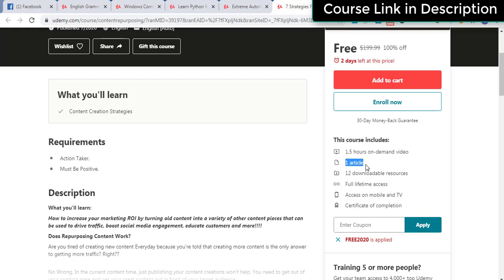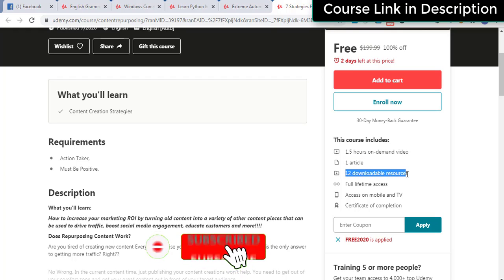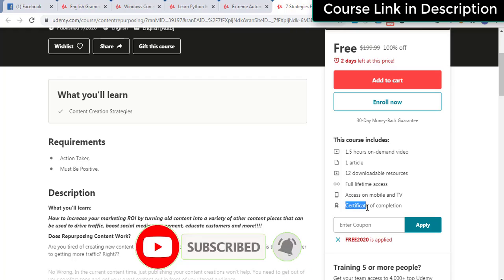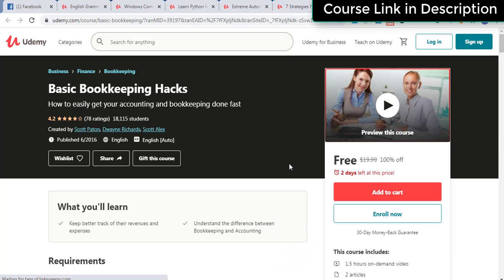In this course you will find 1 article and 12 downloadable resources and after the completion of this course you will get a certificate too. And today's sixth course is from the business section. This course is for finance students, that is Basic Bookkeeping Hacks. So if you are a finance student, then you can enroll in this course.